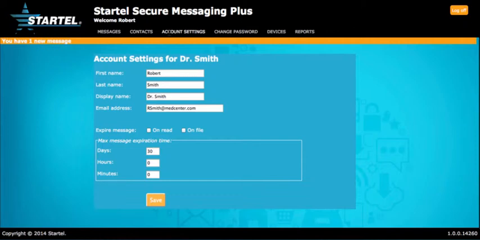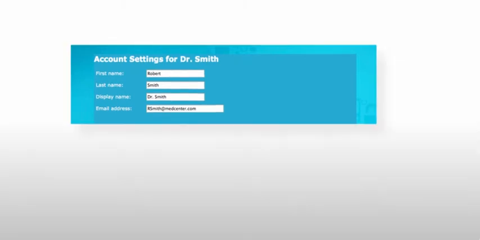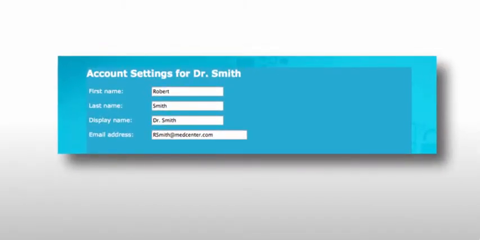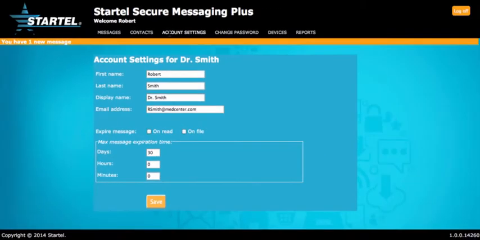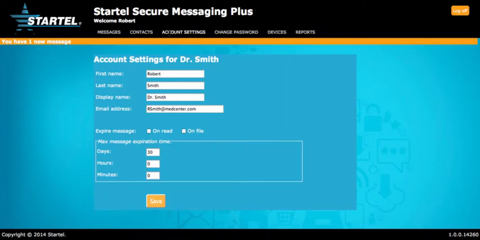The first thing that I'd like to cover is your account settings. When you first log into the website, you can take a look at your account settings. You can change or update your first name, your last name, your display name, your email address, and you can also make some decisions about your default expiration. Expiration has to do with the default time that a message will expire from the system. When a message expires from the system, it is deleted from the database as well as any device that has sent the message or received the message.